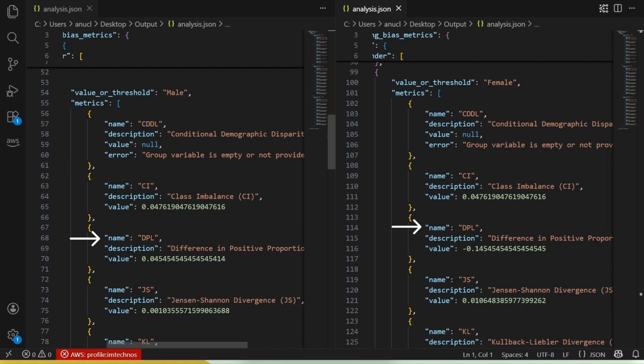The first important metric is DPL. DPL stands for difference in positive label proportions. Now, in simple terms, DPL tells us whether one group is receiving more approvals compared to another group. Now let's look at the values. For the male group, the DPL value is 0.045. This value is very close to 0. So when a DPL value is close to 0, it means the approval rate for that group is close to the overall average.